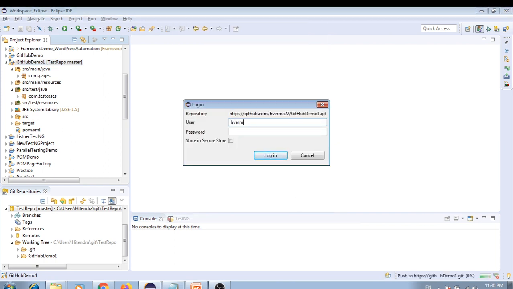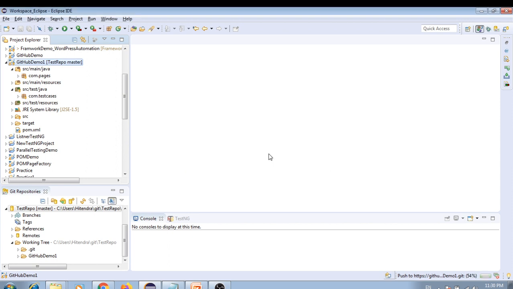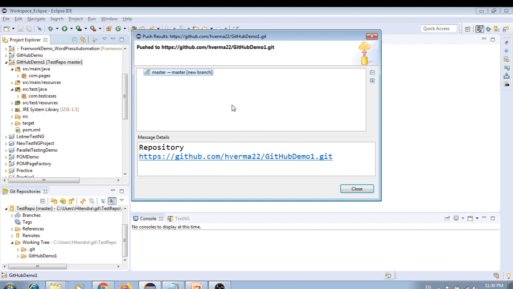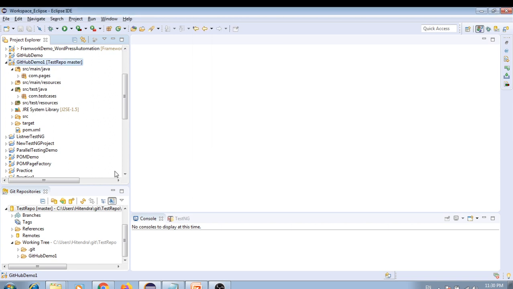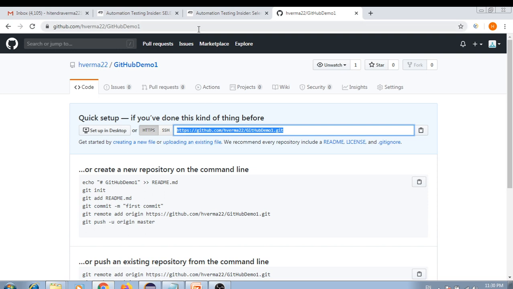So click on push. Again we have to provide the credentials before pushing the code. Now I think it is done. So this is the final thing. So here you can see master branch, we pushed the changes to master branch. So just close this and yeah, now refresh your GitHub.